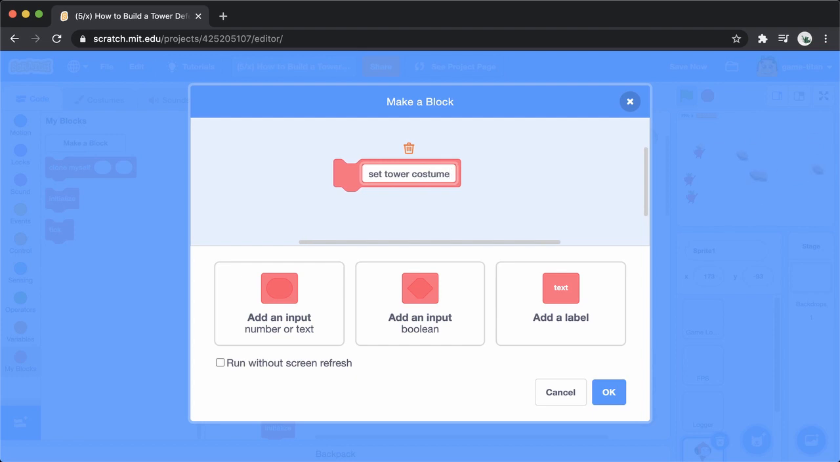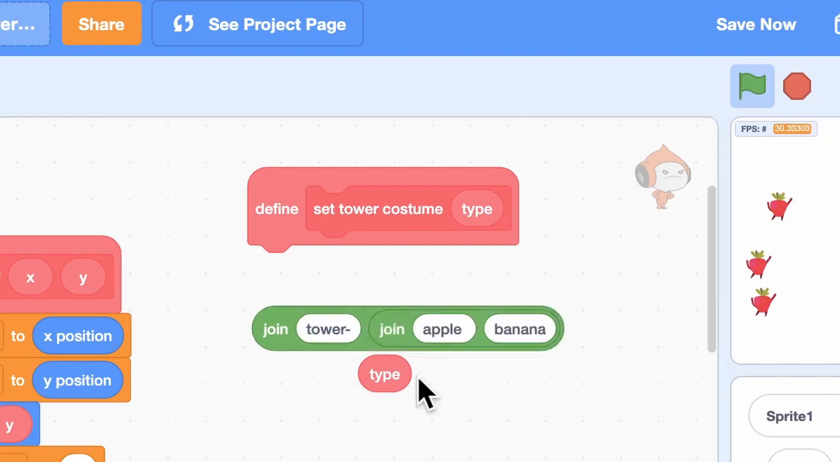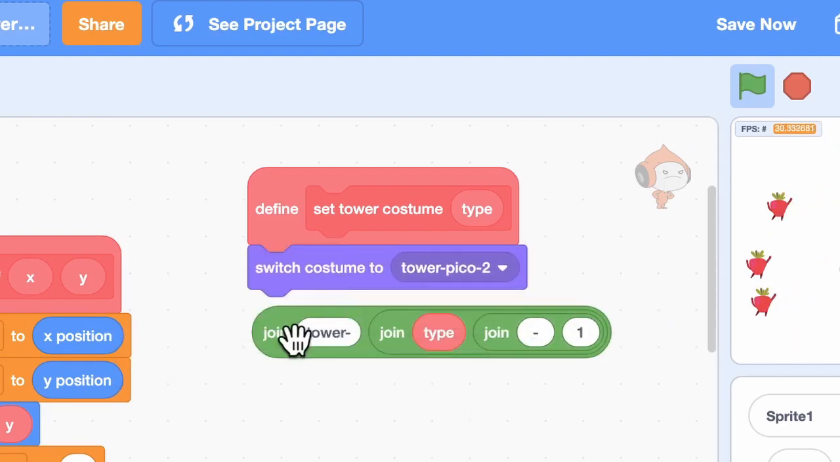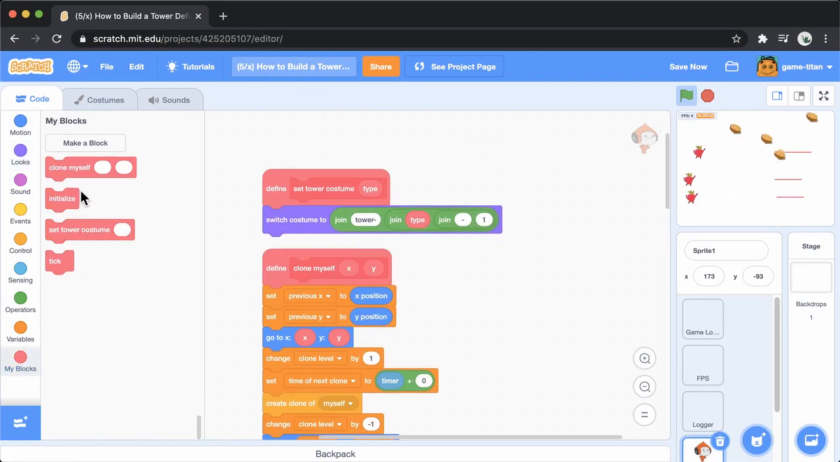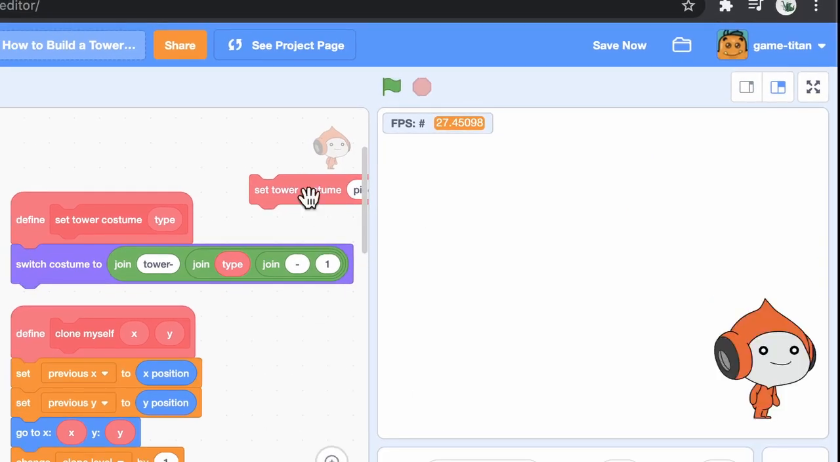This will let you create a set tower costume function like this, which will be able to look up the correct costume for any of your types of towers. We won't use the costume number in this video, but we can use it later to animate the towers. Try the function out by calling it. You can see that the costume changes correctly.